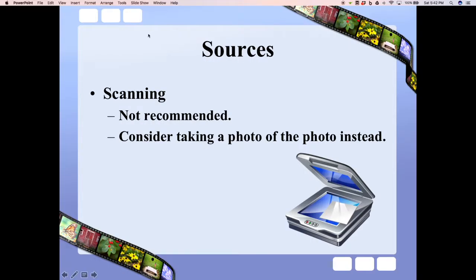Now, where do you get pictures? You can scan it with a scanner. Duh. I don't recommend that unless it's a really good quality scanner. Nowadays, I just take photos of pictures. In fact, for most of what I do, I'm just able to take a photo with my iPhone, and I'll let it go by that.